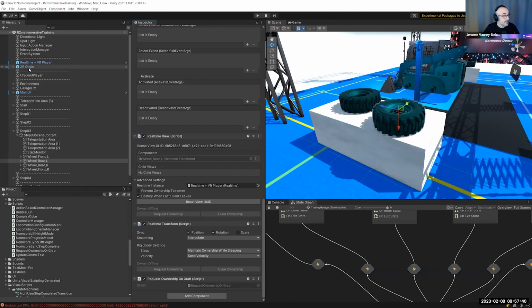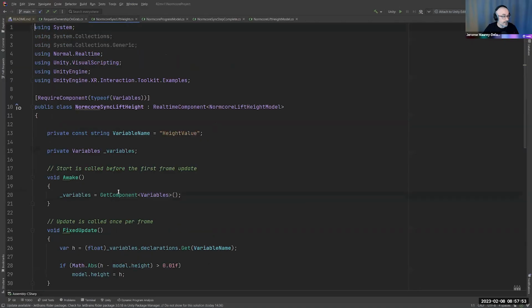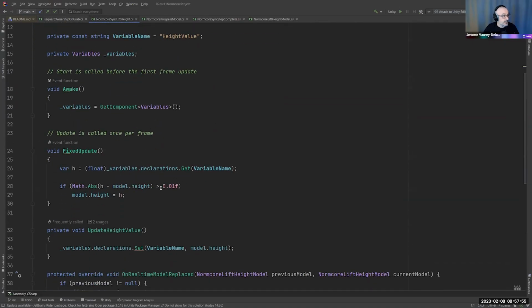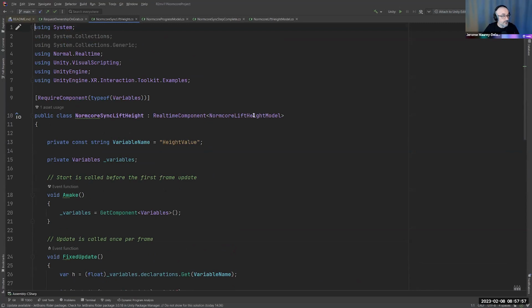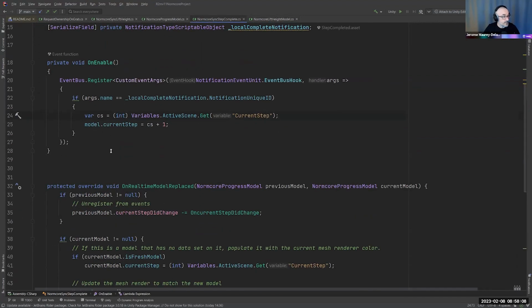And then finally, there's the garage lift, which is here. It's exactly like the progress. We basically have a model and a class that synchronizes the data. The model in this case is the lift height, which just exposes one variable, which is the height value, and then sends that over the network by updating the model like this.